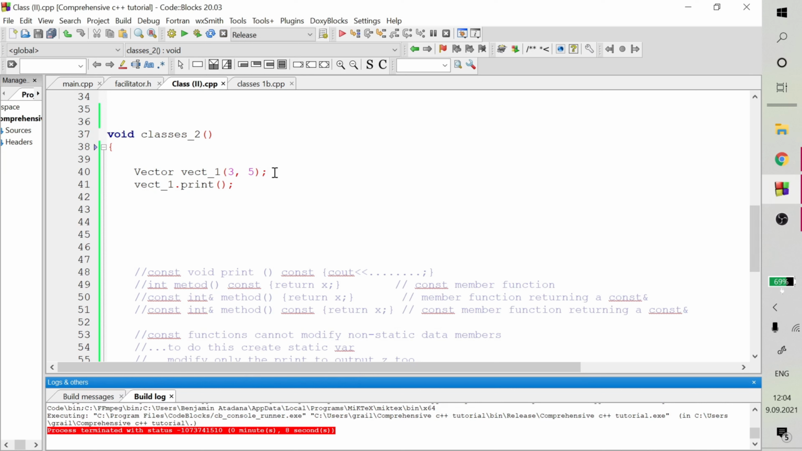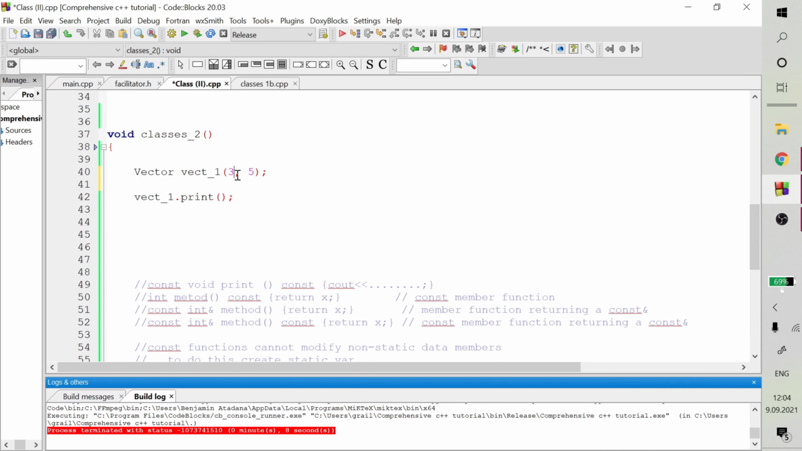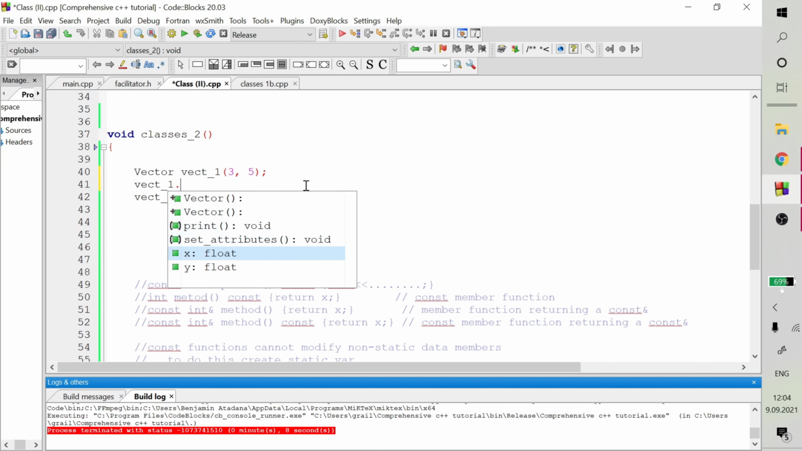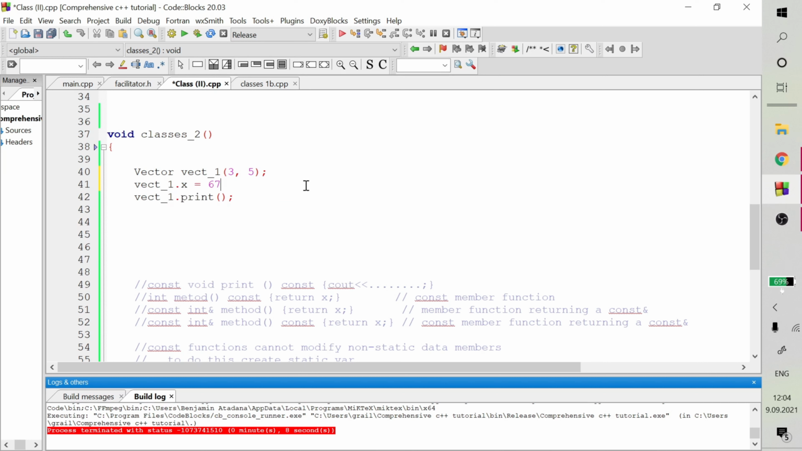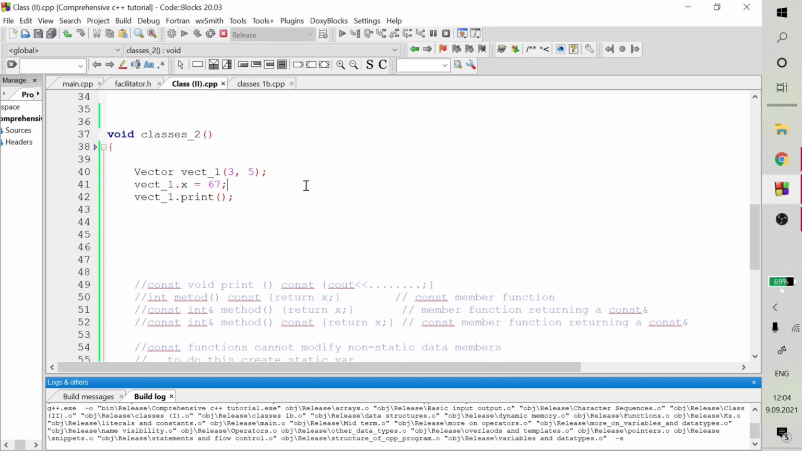Now what we can do is, even though we have passed in 3 over here, we can reassign it. So let's say vect1 dot, then we reassign the X component to be 67. We go ahead and run this, and let's see what the output is going to be.